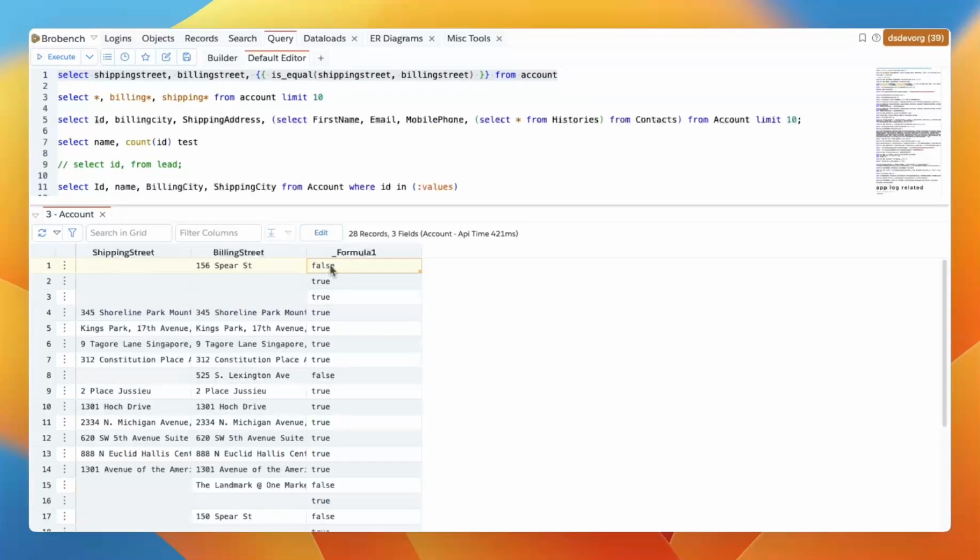You can see that it has compared these two, and this one is blank or null, and this one is a not null value. So the formula, if it is equal, they're not the same, hence it is false. Similarly, these two look like they are the same value, and hence the value is true. And in this instance, both of them are blank, so they are kind of the same, so it outputs true.